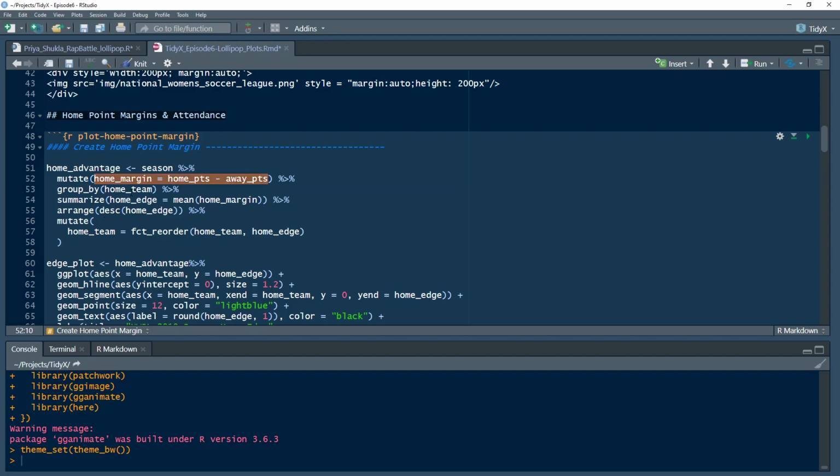So we create that column with the mutate function. We create that into our original season data frame. And then we group by the home team in that data frame, and we create a new data frame using summarize. And what this does is it says, identify the home team and find their average home edge. On average, how much did this home team win by in the 2019 season?